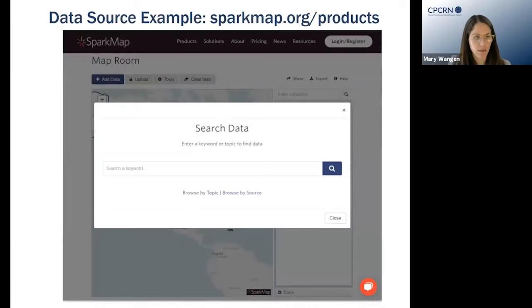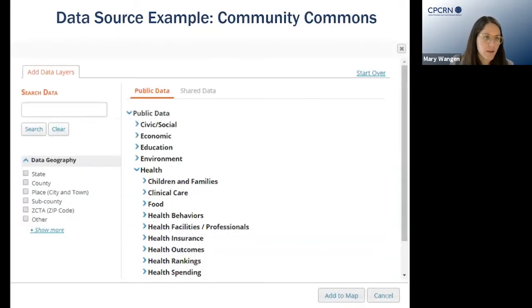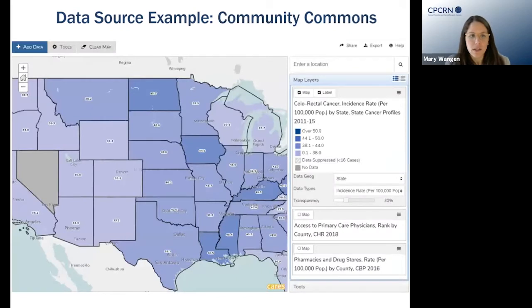Once you click Make a Map, it will take you to the map room. And from here, you can search for the data that you want to add to your map. You can search by keyword, or you can browse by topic or browse by data source. If you browse by topic, for example, it will show you a whole bunch of different types of data, public data, health data, and you can expand these even further for more specific data and select what you'd like to add to your map. So here's just a quick example of what the map might look like.